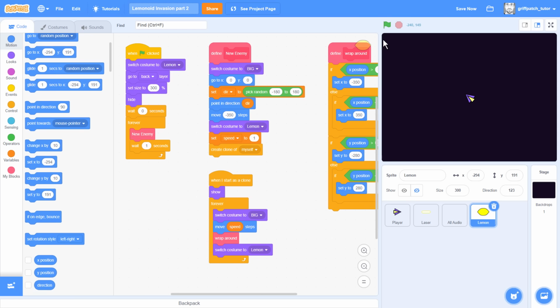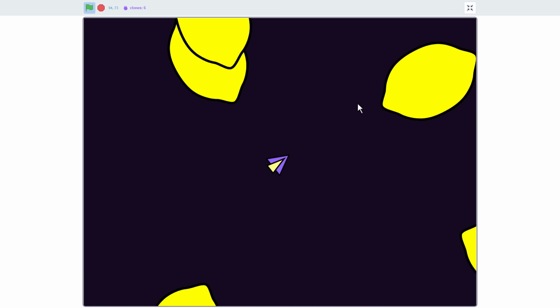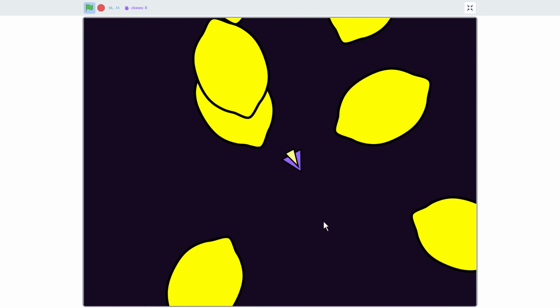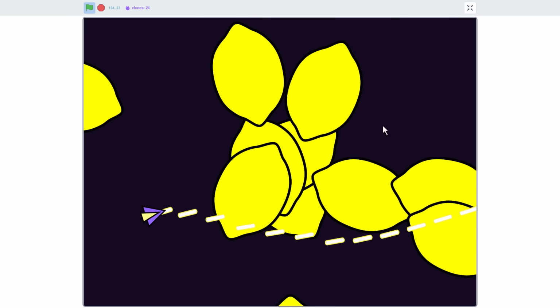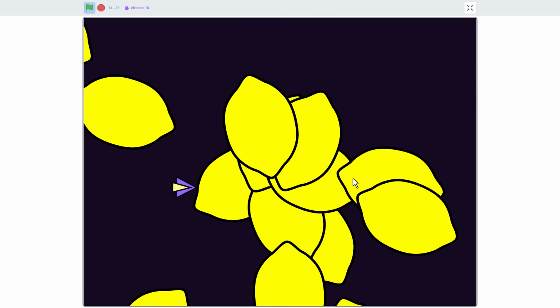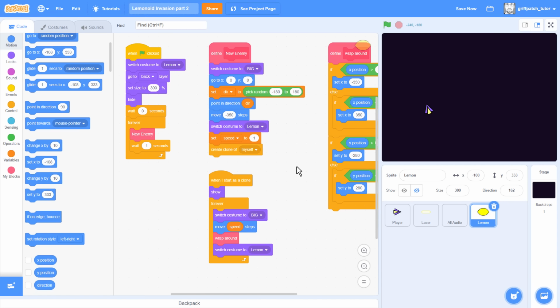Now look at this. All the lemons are coming headlong towards me. But something is amiss. You see, these lemons are not projectiles or spacecraft. I want them to be more akin to space rocks. And everyone knows that space rocks, and lemons for that matter, spin around as they travel through space. Our lemons have no spin.